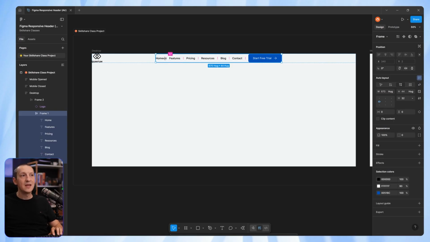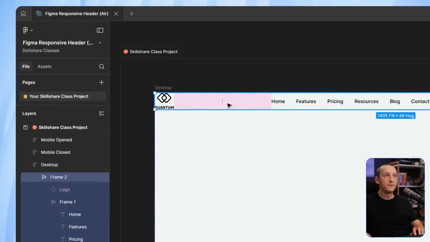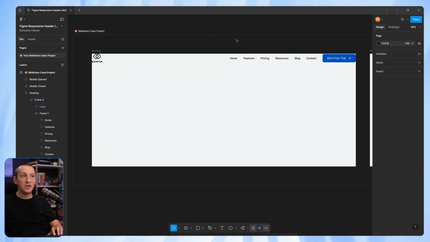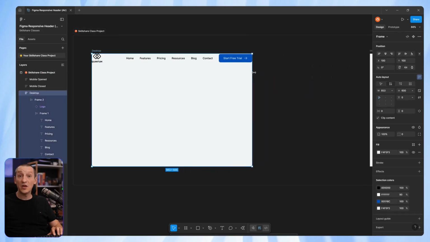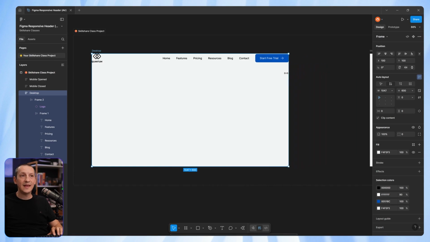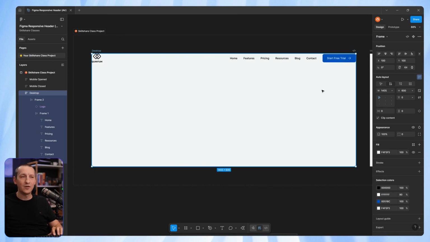action. Next, I'm going to select the space between items here, and I'm going to change this from a fixed value to auto, like that. And that's going to allow me to now resize the desktop frame, and the header will resize along with it. Let's do some final touches.